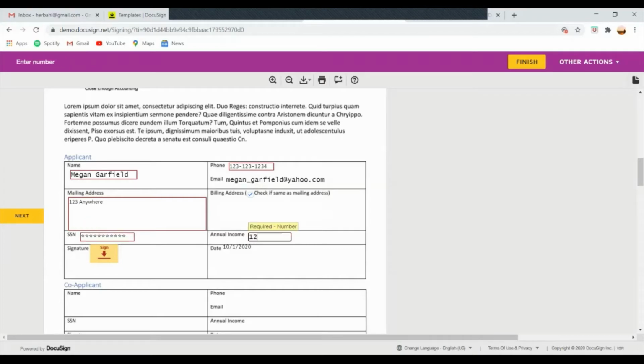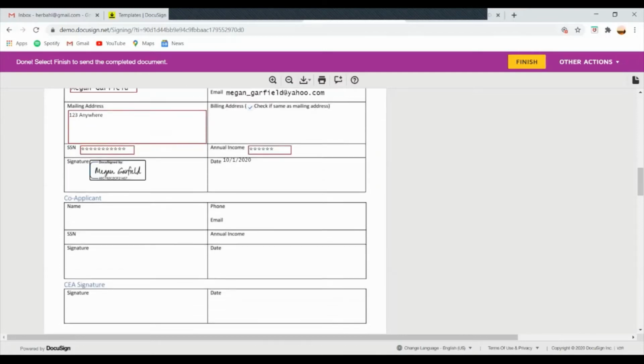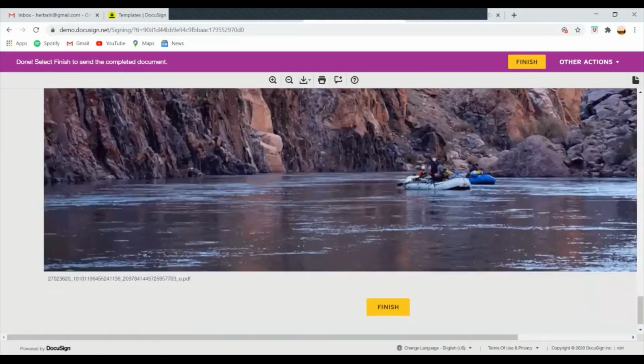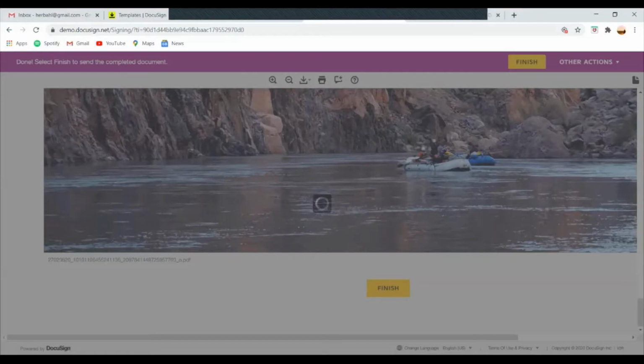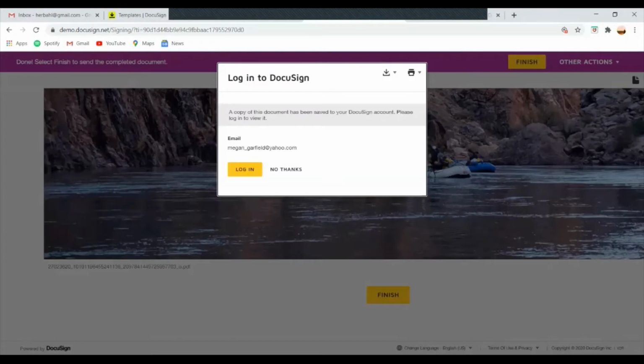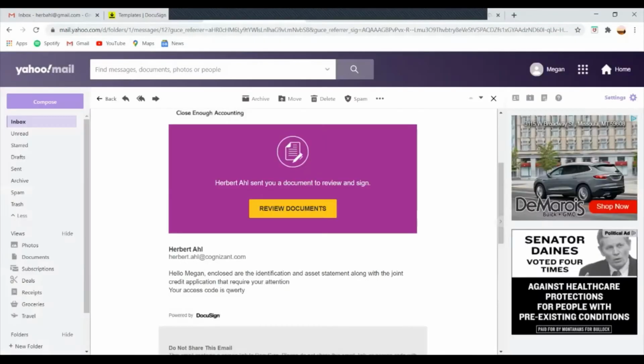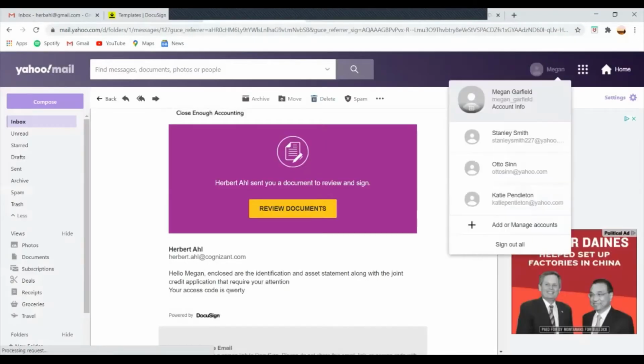and their annual income, and then signature as well. And you can see the social security number and annual income is asterisked out. You can see the two attachments, and they would hit finish. And then a copy has been saved, and they could log in if they wanted to. And they're all done. Next, we go on to our second individual who needs to sign.